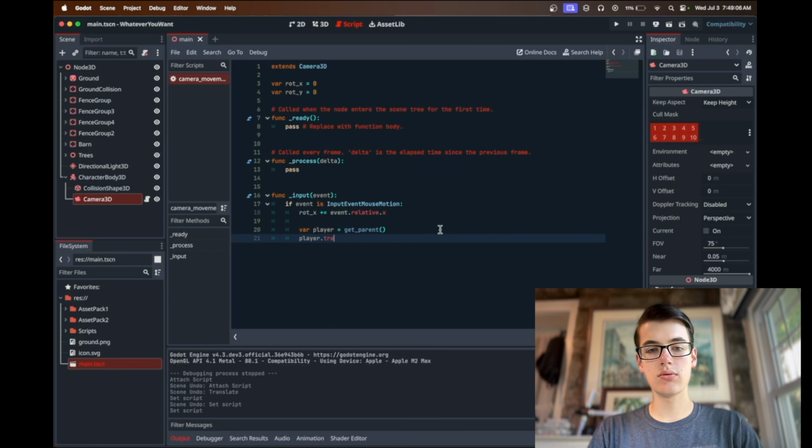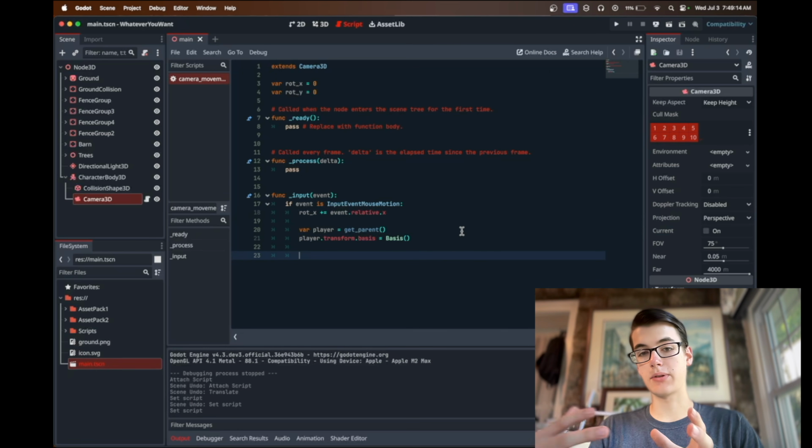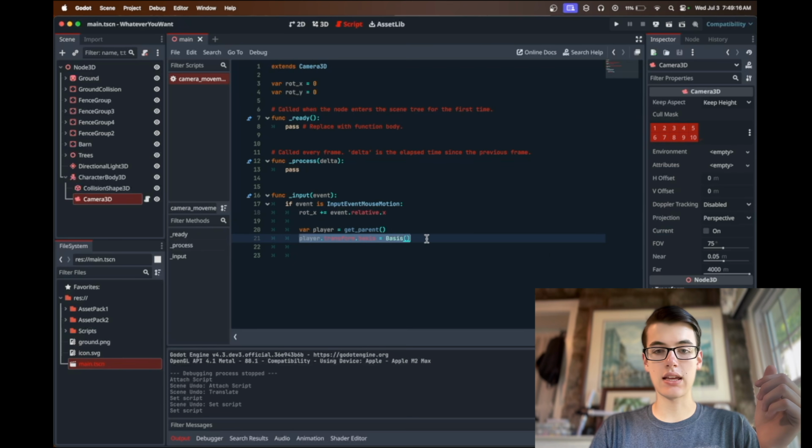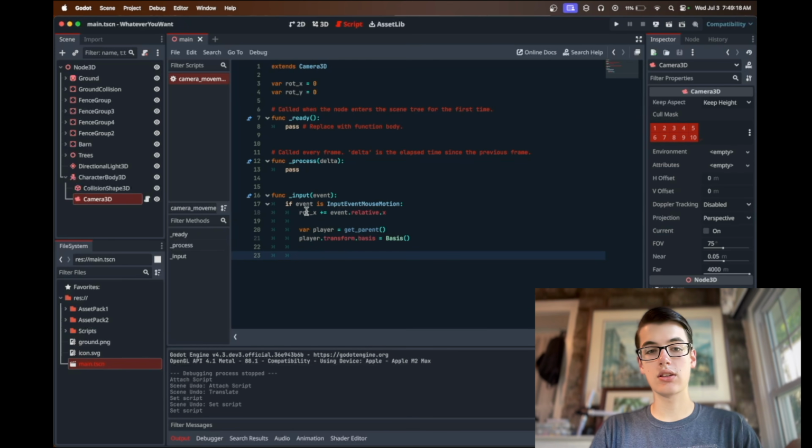And then what we want to do is say player.transform.basis equals Basis. So we're basically resetting the rotation that the computer is expecting the player to have with this line right here. And once we've reset that, we can go ahead and add back in the rotation that is the rotation_x variable.